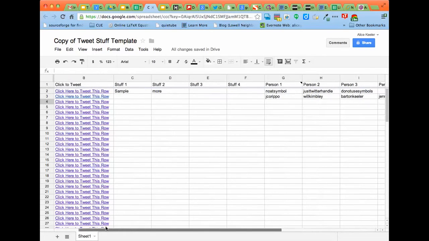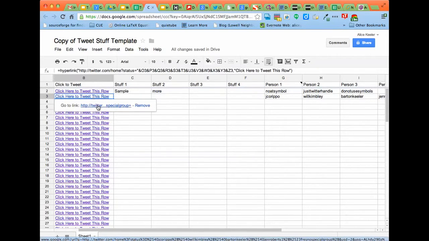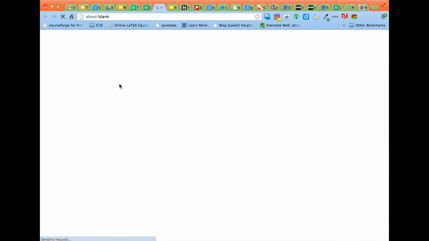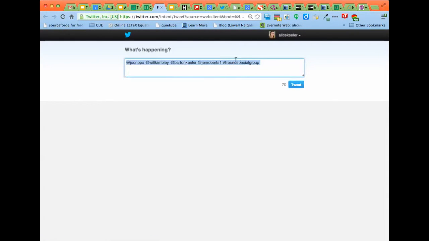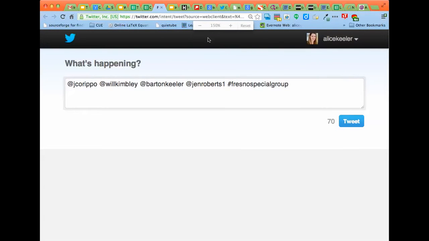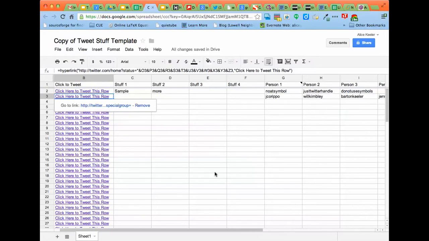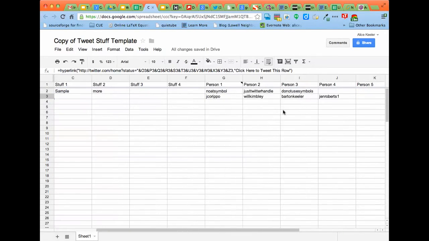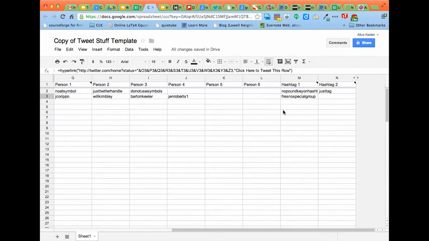And so now that I've got that in there, notice it says click here to tweet. When I click on that, it's going to generate a tweet at those people and at the hashtag. So you'll notice that it has the pound symbol, even though I didn't type it. And it has the at symbol, even though I didn't type it. Those are preset in there, so you don't have to type them. They're just going to show up automatically.